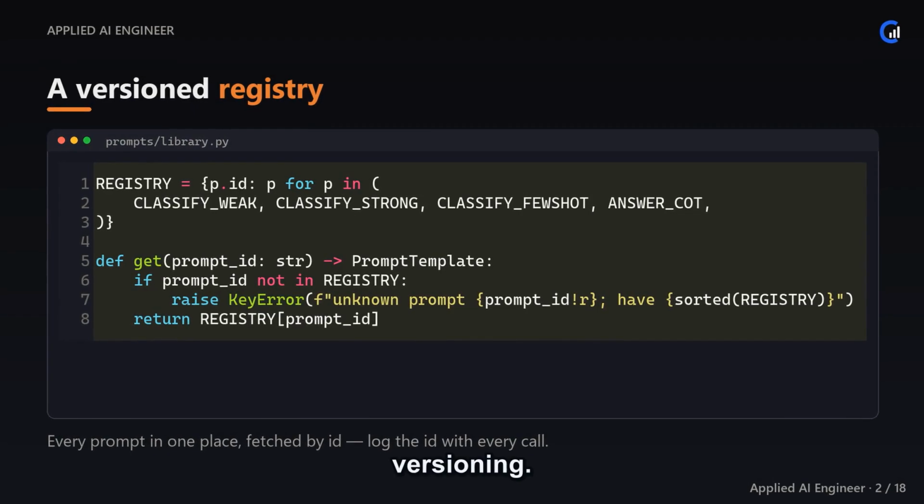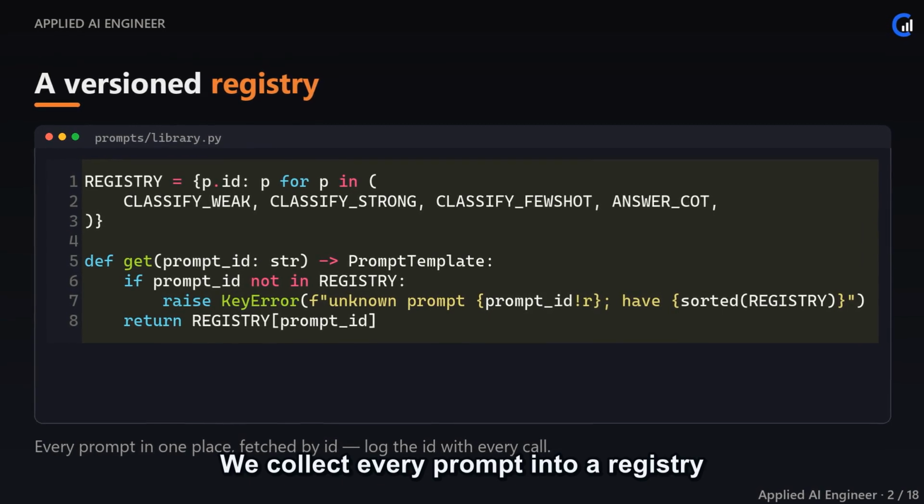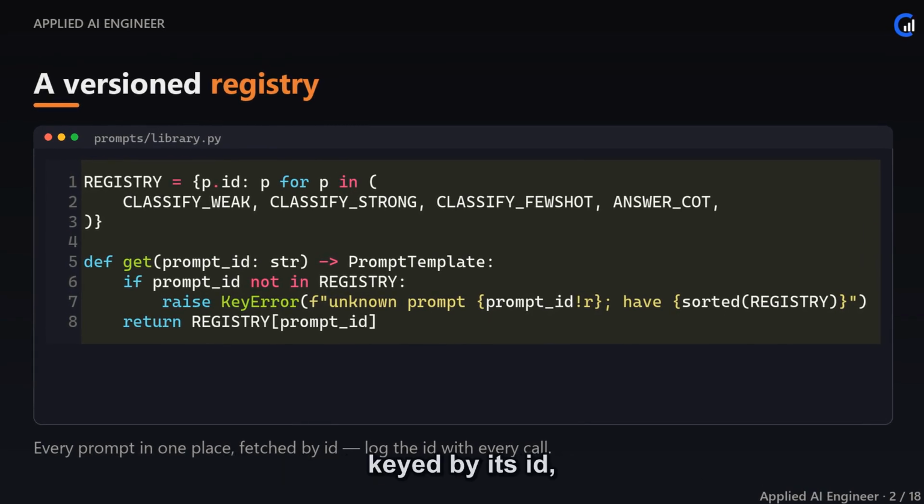Finally, versioning. We collect every prompt into a registry keyed by its ID, and callers fetch by ID rather than importing strings. Why does this matter? Because prompts drift. You improve Atlas Classify, ship version 3, and quality drops for some input you didn't test. If you logged the prompt ID with every call, you can see exactly which version ran, compare it against version 2, and roll back in one line. Prompts are code, and this gives them a changelog.